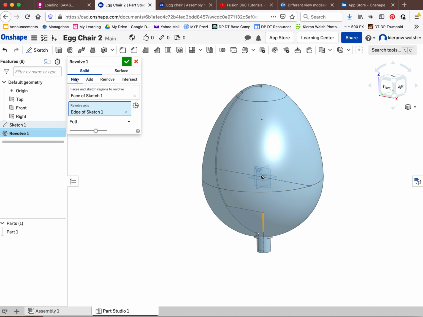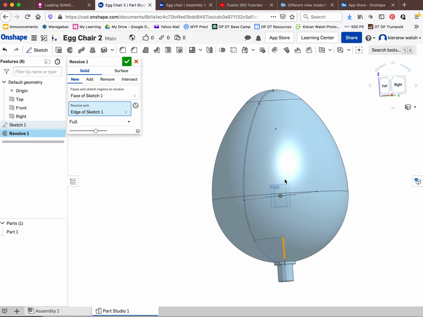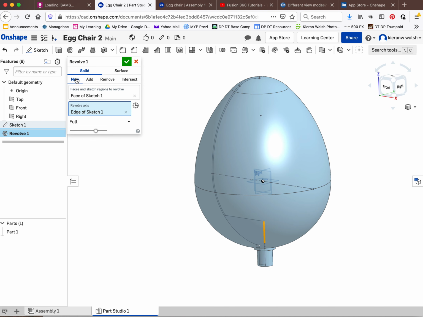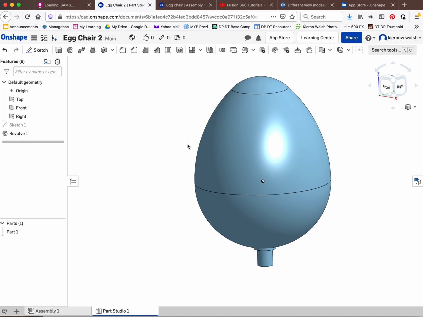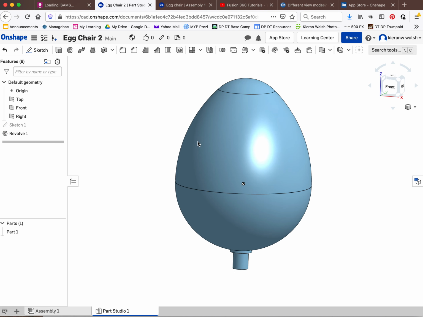Alright. Make sure it's new. It should be. It's the first extrusion you've done, or the first revolve you've done, so it should be on the new setting. So it makes a new part. Okay.